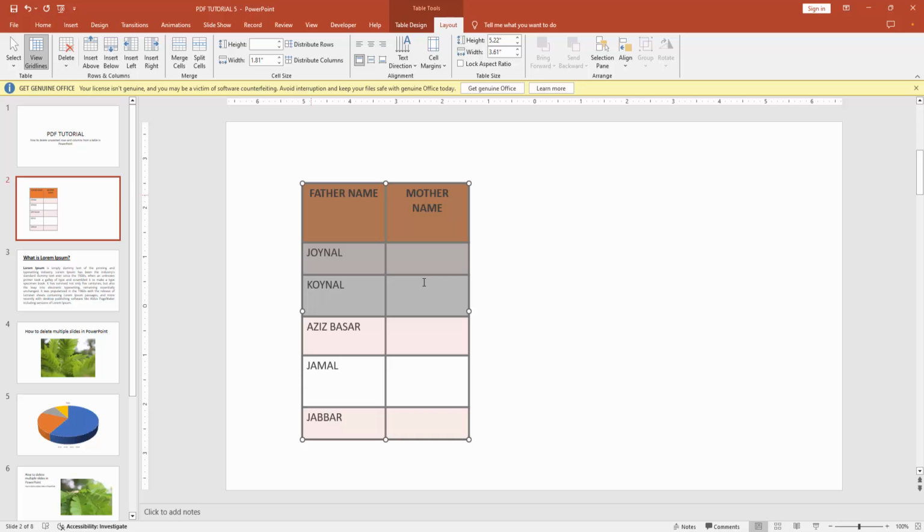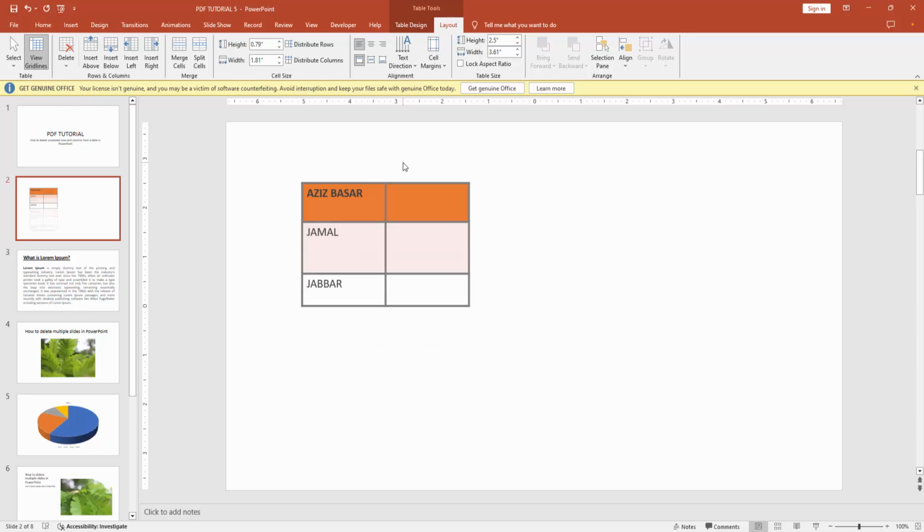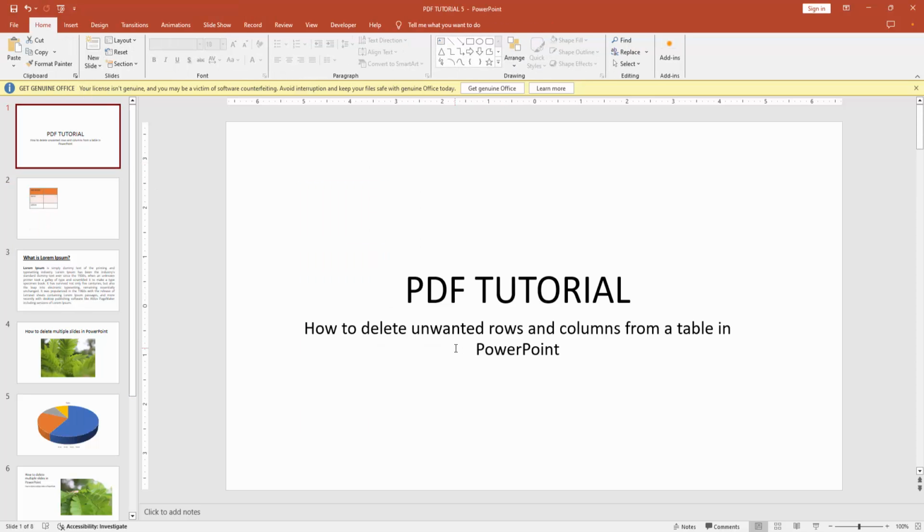Drag your mouse and select rows, then go to the Layout option, then click Delete and Delete Rows. Now you can see we deleted unwanted rows and columns from a table very easily.